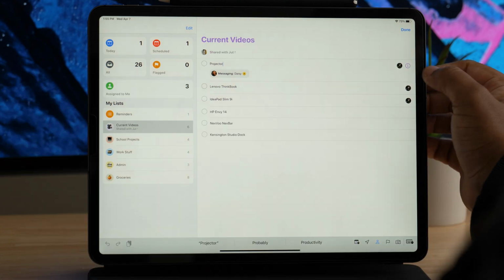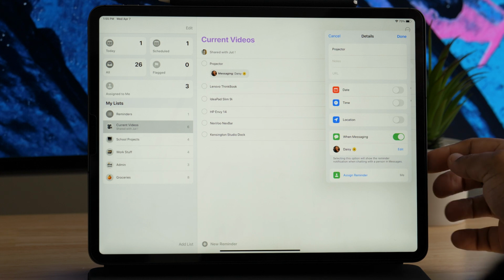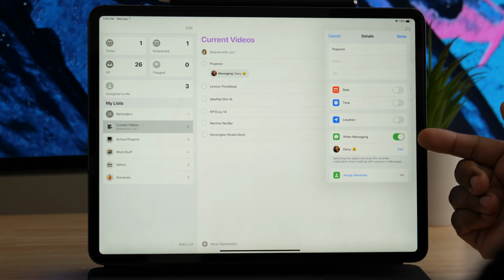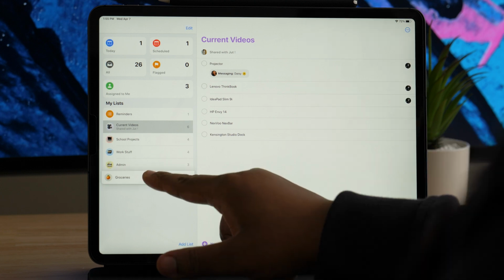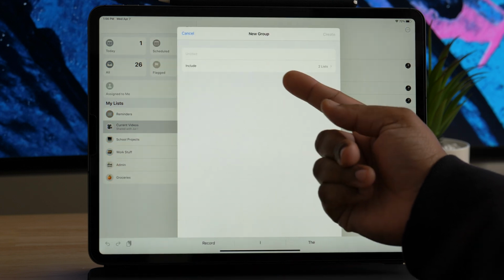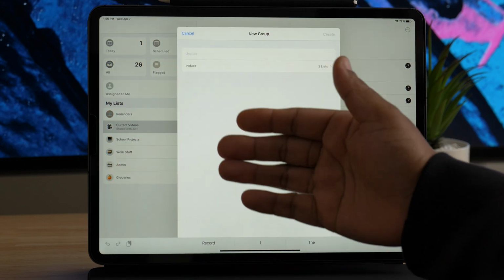In the details of a reminder, you can turn on the option to get a notification from the Reminders app when you're messaging a specific person. This is a super easy way to remember to complete certain tasks. You can even drag and drop one list onto another to create a group. This is especially helpful if the tasks in both lists are related.